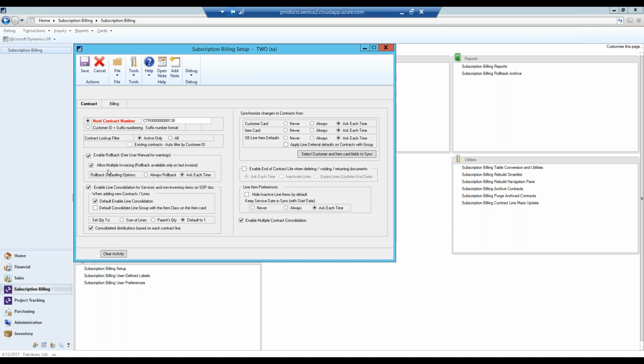Allow multiple invoicing is a relatively new feature added. We had customers who were billing on very short billing cycles, maybe weekly, or some that were even billing on a daily basis. Subscription billing wouldn't allow you to create the next document in sales order processing if the previous document hadn't already been created.